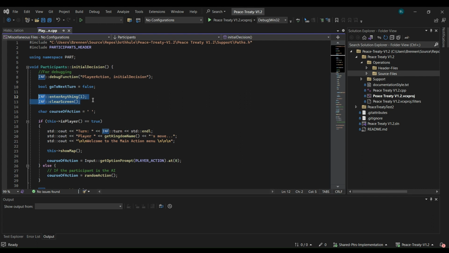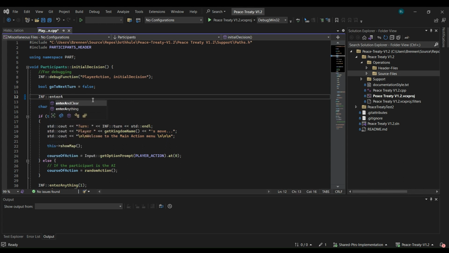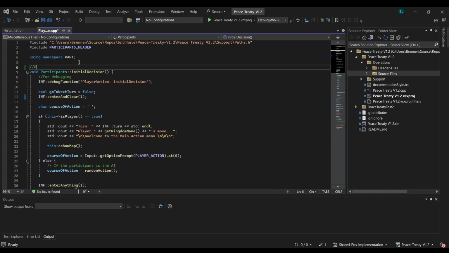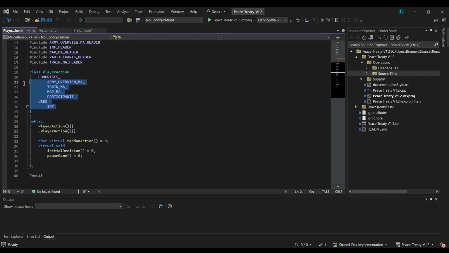So what this should do is clear the screen, enter and clear, option one. I should probably add more description to that. If this calls enter anything, then clear screen. Let's see. Initial decision. So this is the player turn. Player turn. I guess I should say go to player action. Let's see. Alright, let's get rid of all this real quick.